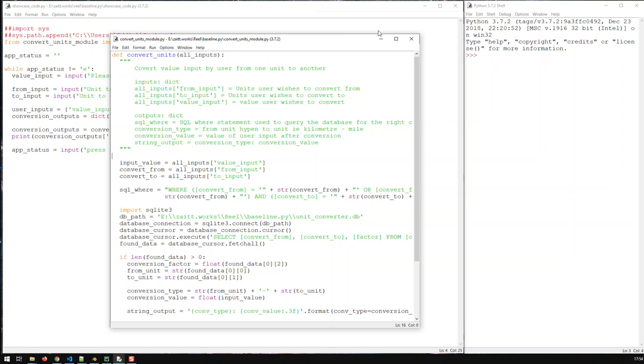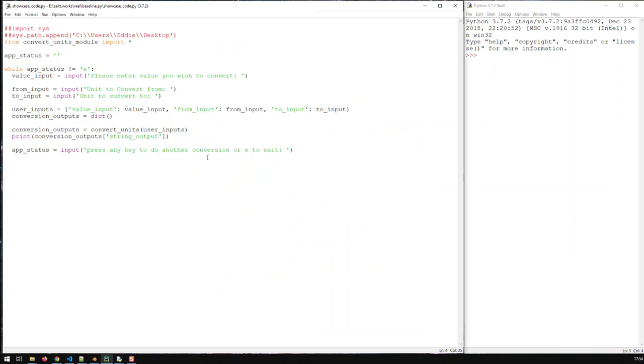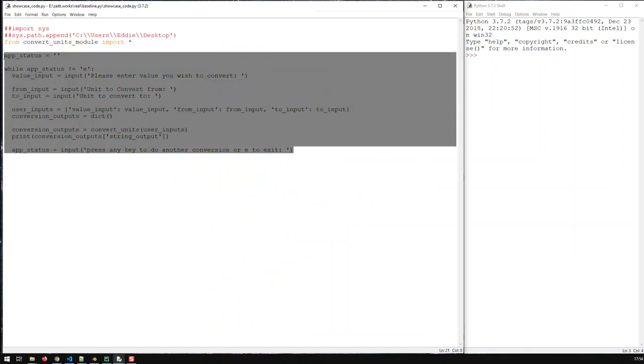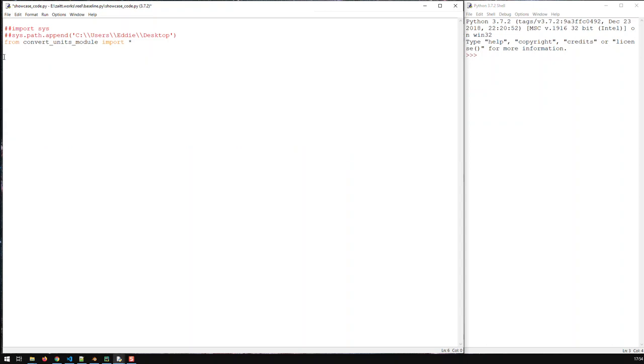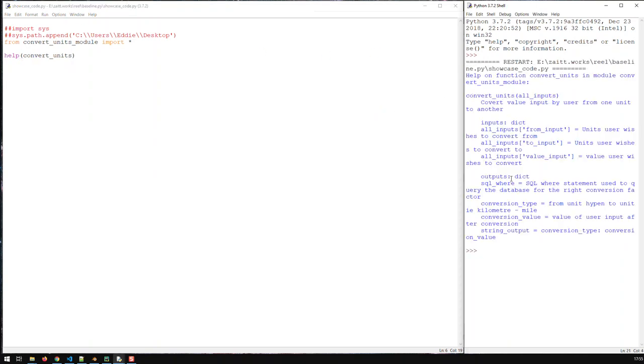Well, it goes like this. Let me just reduce that, and we're back to our code. Let me just remove that, and here's the function, I'm importing it. Now, if I need to know what's in the docstring, I just type help and convert units, that's the name of the function, and save that, and now let's run that. And you should be getting my docstring here.